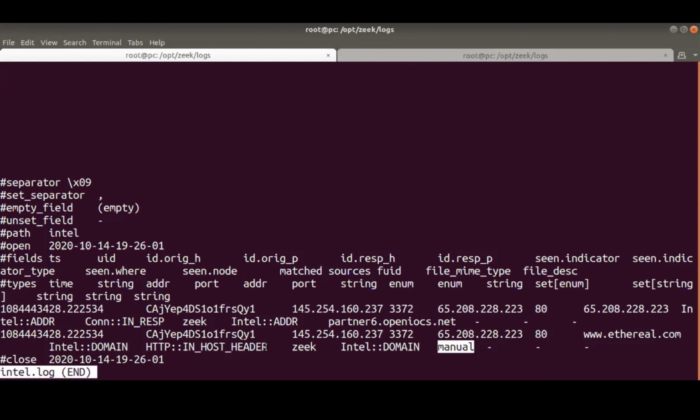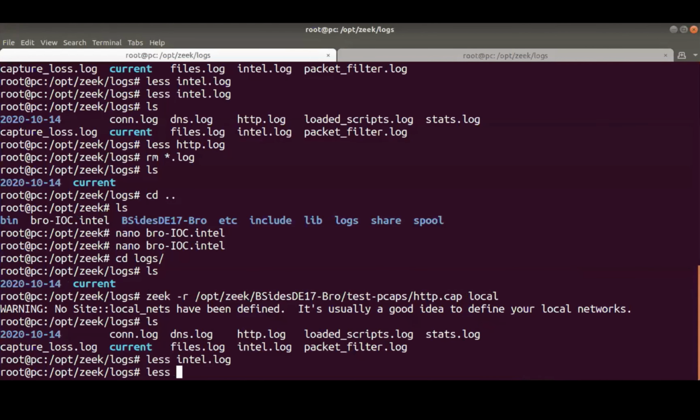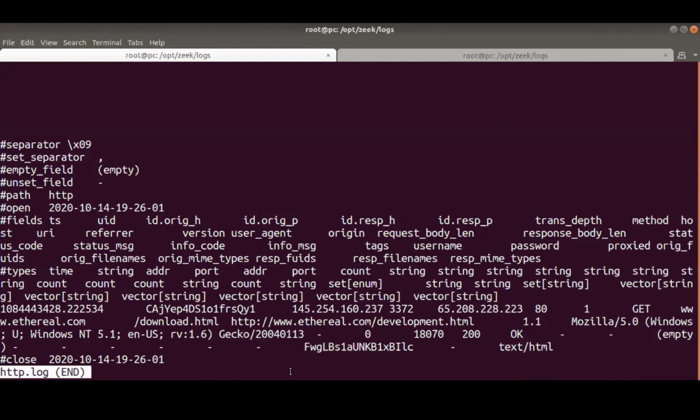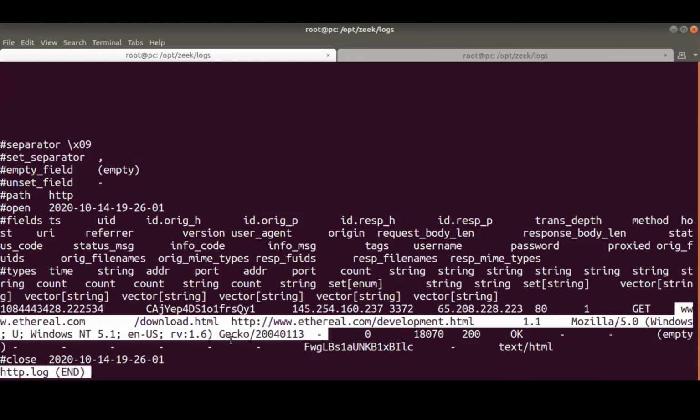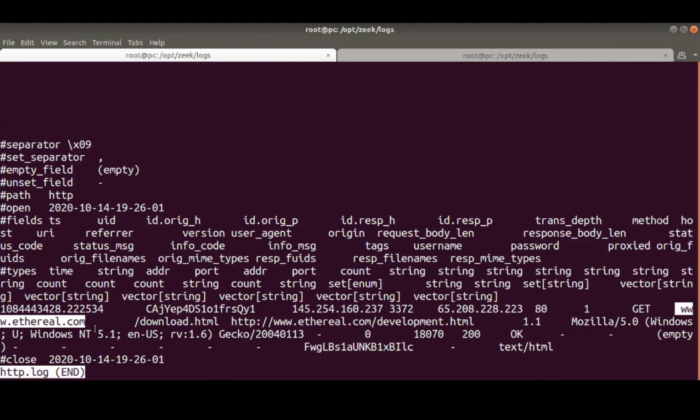And it has seen it in the HTTP header host. It's not a DNS request, but it is in the HTTP header. And this is where we were assuming it would look, right? Because we intentionally picked this domain since we saw it in the http.log file here. So this is the header domain, and this is the host that it was connecting to. I intentionally picked that so that we can get a hit.